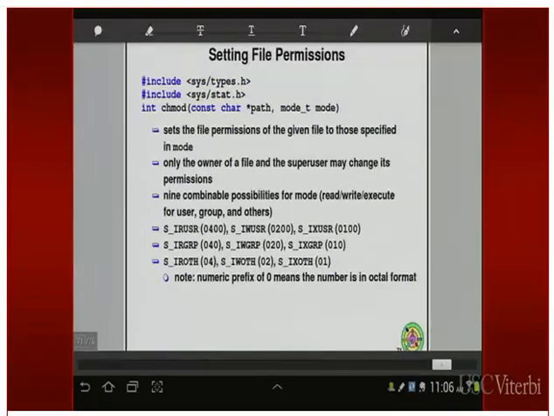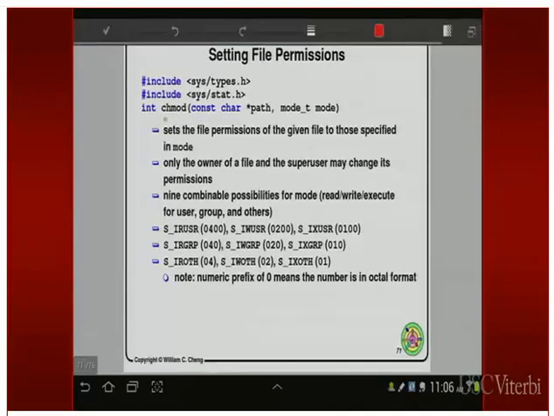To change the file permission, the owner of the file can always change the file permission. So there's a system call called chmod. This one will modify the file permission. Again, you specify a path, and then over here you specify a mode. The mode is a numeric value.